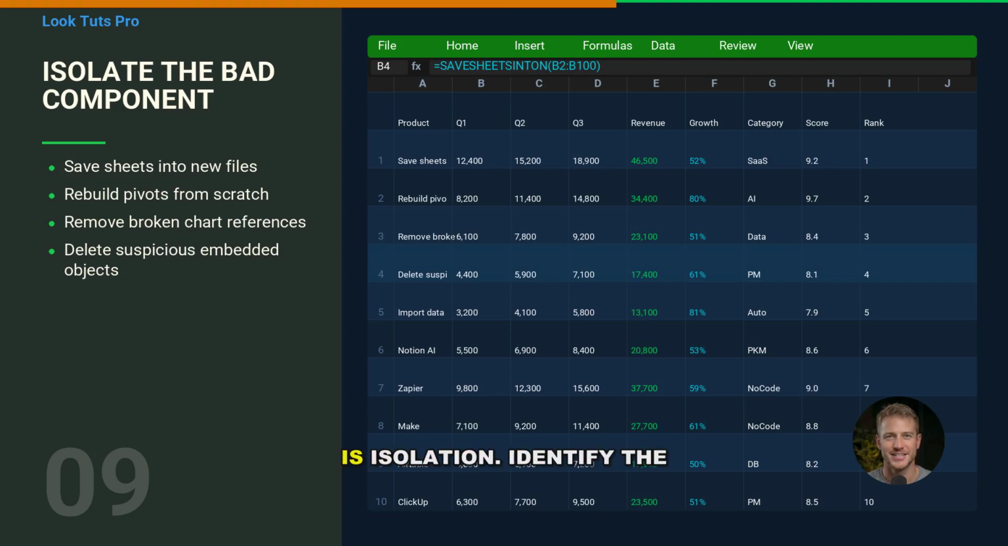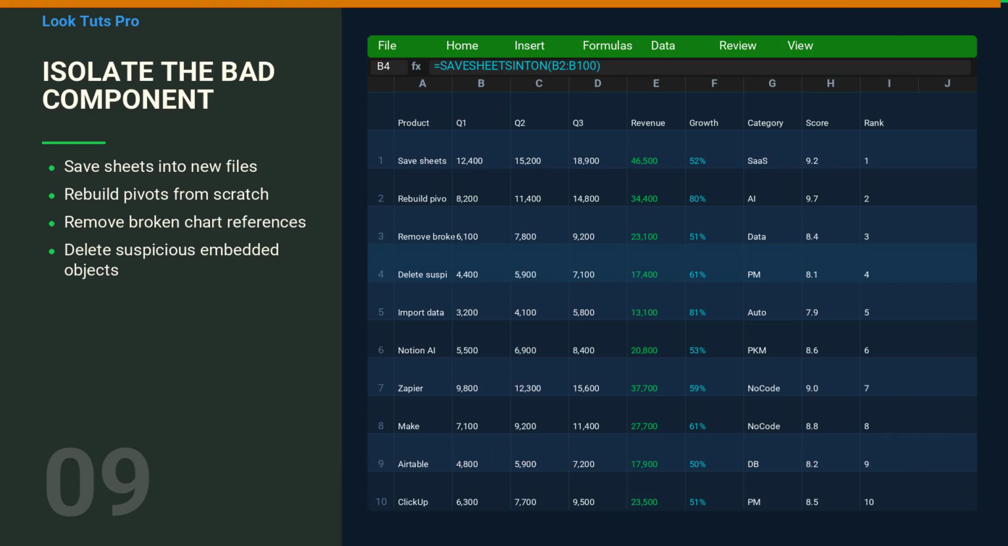The goal is isolation. Identify the one component that triggers the crash. Pivot tables can be a big offender if the pivot cache is corrupted. Charts can crash if they reference broken ranges. Embedded objects, like old OLE items, can also destabilize Excel. Once you isolate the bad component, you can rebuild that part instead of losing the entire workbook.